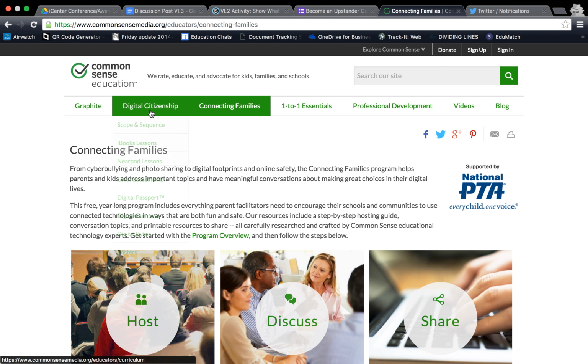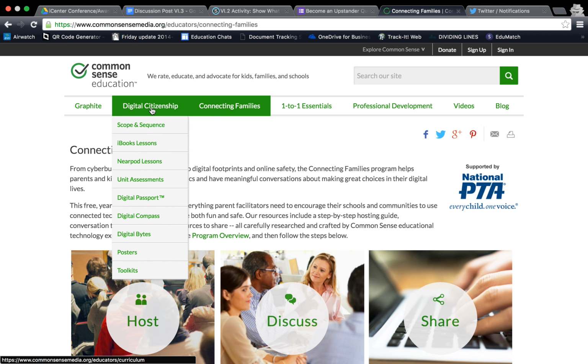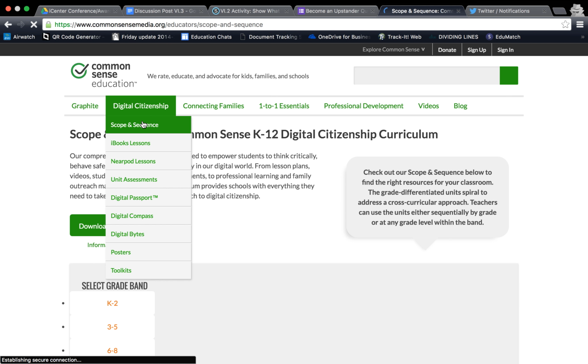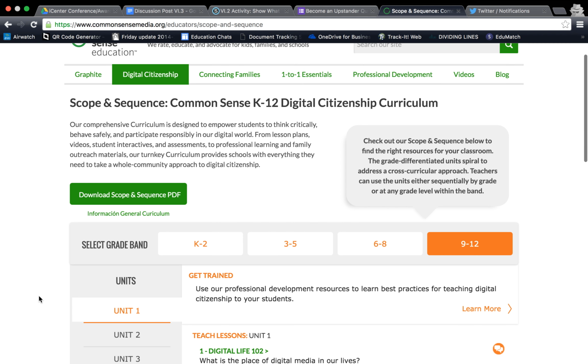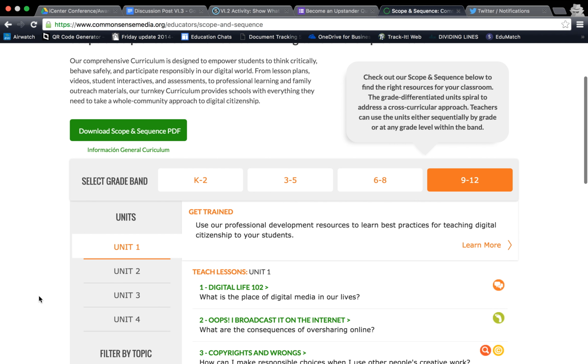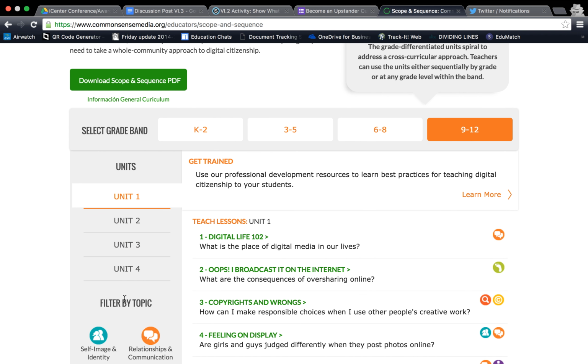So one of the first things that I really love about Common Sense Media is their scope and sequence. If you go up here to the Digital Citizenship tab, go to Scope and Sequence. This has pre-made lessons, ready to go for teachers and administrators to use within the various themes within digital citizenship and leaving a good digital footprint. You'll notice they have a K-2 band, 3-5, 6-8, and 9-12. In addition, they also have multiple units within each grade band that you can cover.